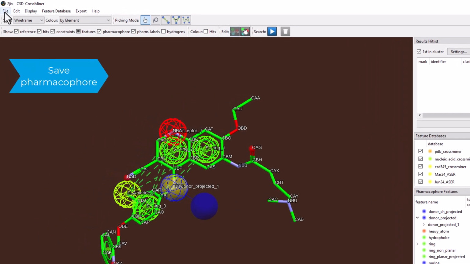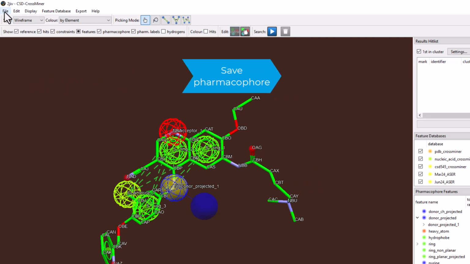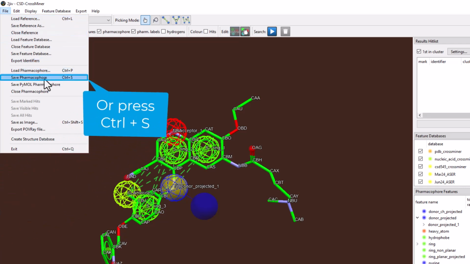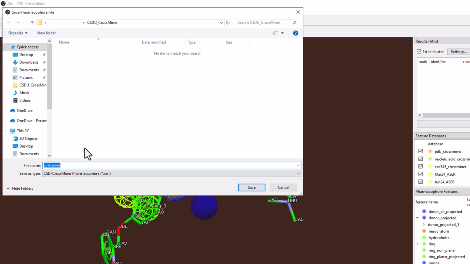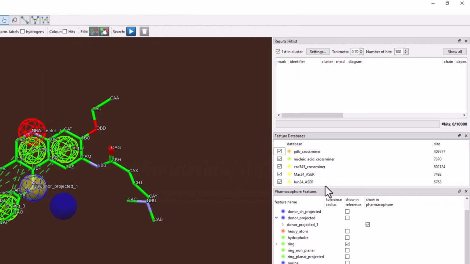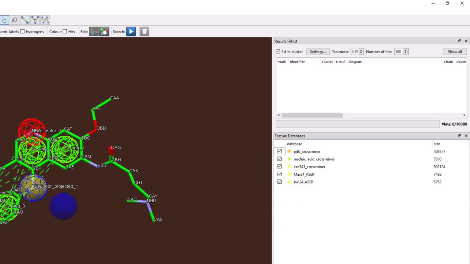I can also save my Pharmacophore query. I'm clicking on File, then Save Pharmacophore, or you can just press Ctrl+S on your keyboard, and I say Pharmacophore, and it will be saved in the .cm file, and we have already seen that it's just a set of Pharmacophore features which are included into the Pharmacophore query with their parameters. Okay, save. Alright, so we don't need this panel anymore for now, and we are going to take a look at the databases here.